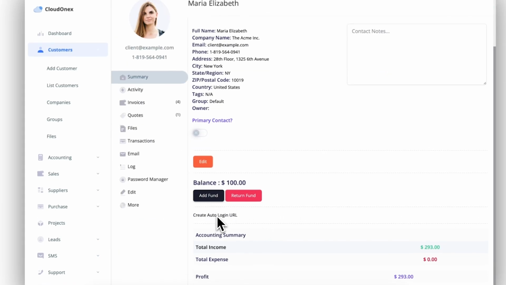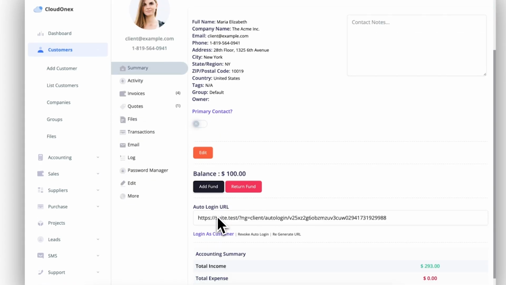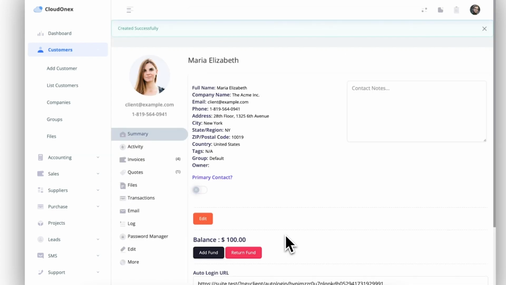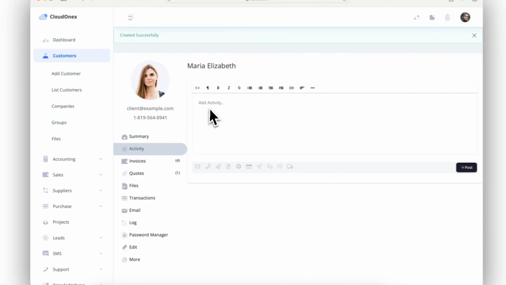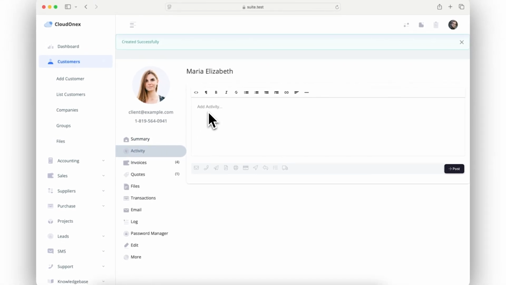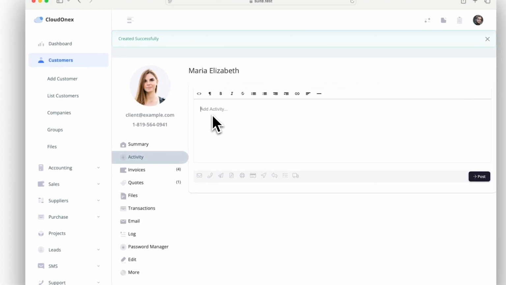You can also generate a URL to log in as a customer. You can record all client interactions in the Activity tab. Every interaction builds your relationship with the client, and having detailed records means you and your team can provide personalized service at every step.